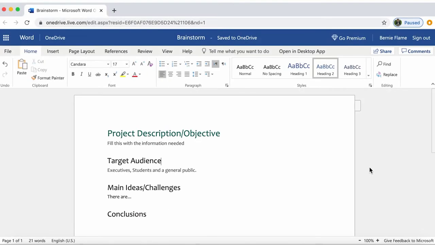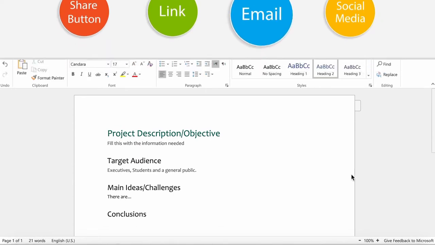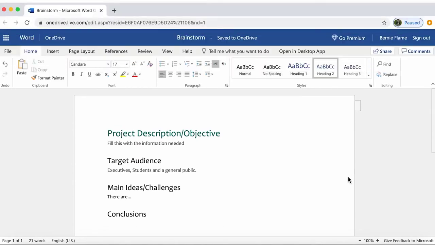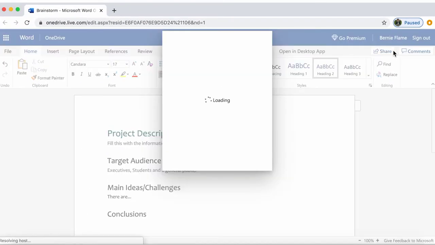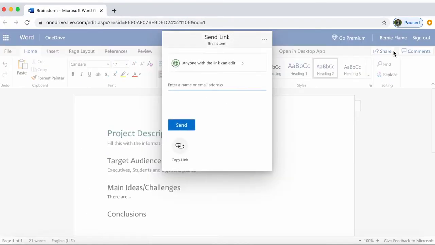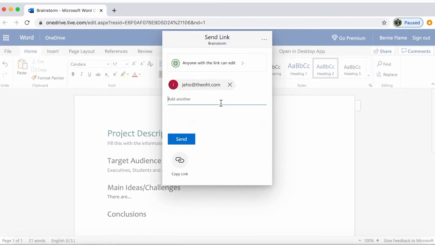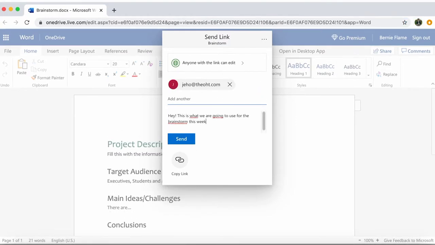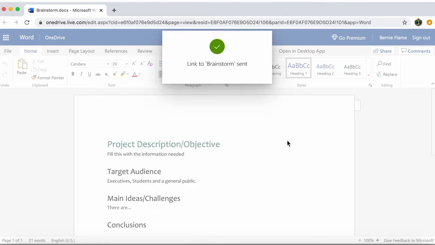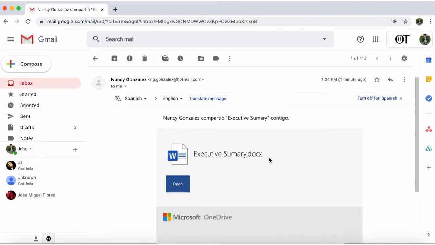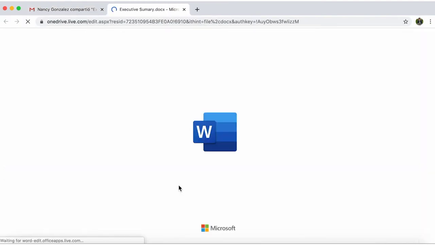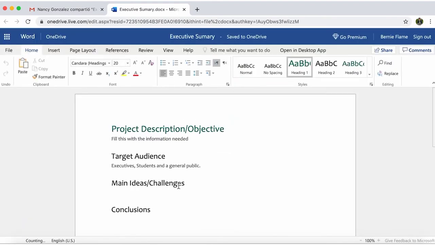Another way to share a document is by email. While you are working in an open document, you can click on the Share button and you will see the menu that we have seen before. Type the email address of the person you want to share the document with, add a message if you need it, then click on Send. By the way, an interesting feature is that your receiver doesn't need to have a Microsoft account to open the document. They can open it in their favorite browser.